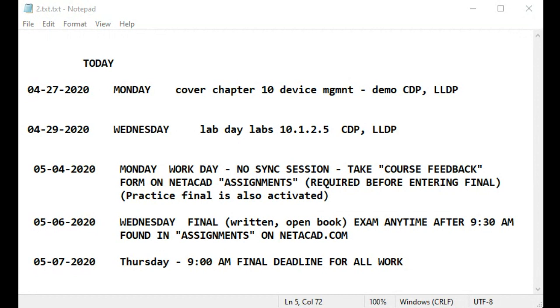But the Cisco Networking Academy absolutely does require that you take what they call the course feedback form. That's in the Network Academy Assignments tab, where you have all your exams and the final exam. You're going to see something that says course feedback form. You've got to take it, because if you don't, you will not be able to take the final exam. It's a business rule that you must complete the course feedback form.